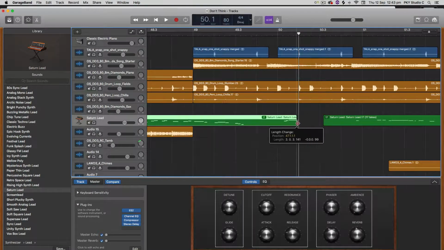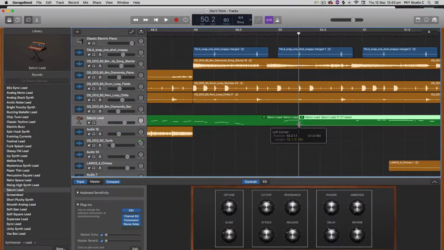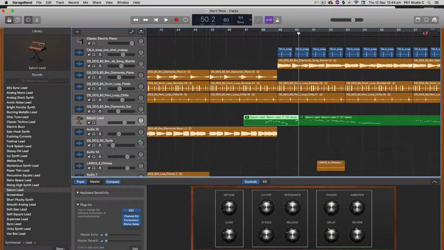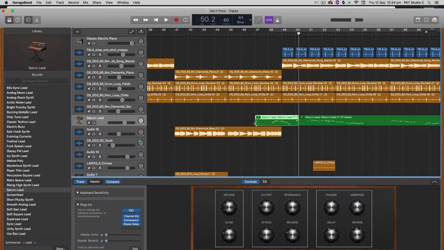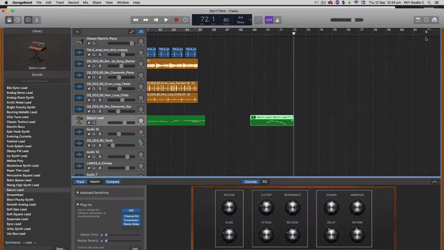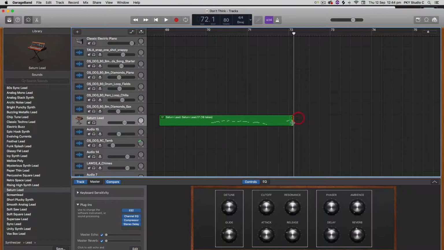If I was to expand this region out, see, there's that note there. So it's the same as the audio. I haven't destructively edited that MIDI. It's still there in the background. So what I can do is, let's say I wanted that section, copy and paste over here, and then I realize I need that note, you just expand that out and there's that note again.